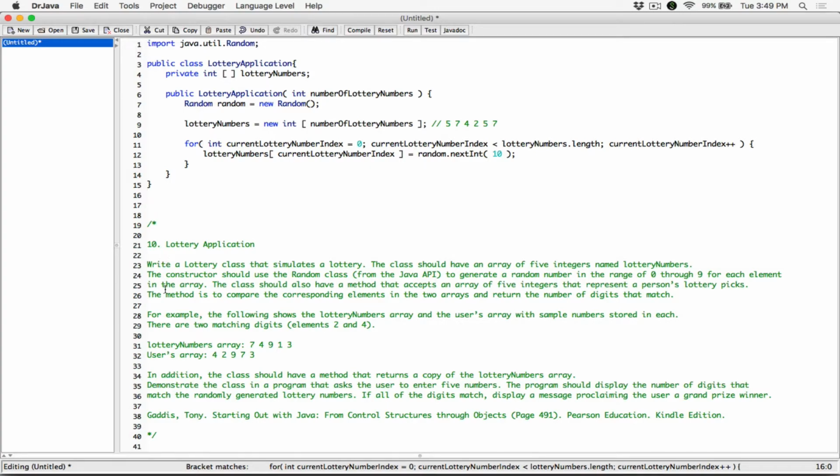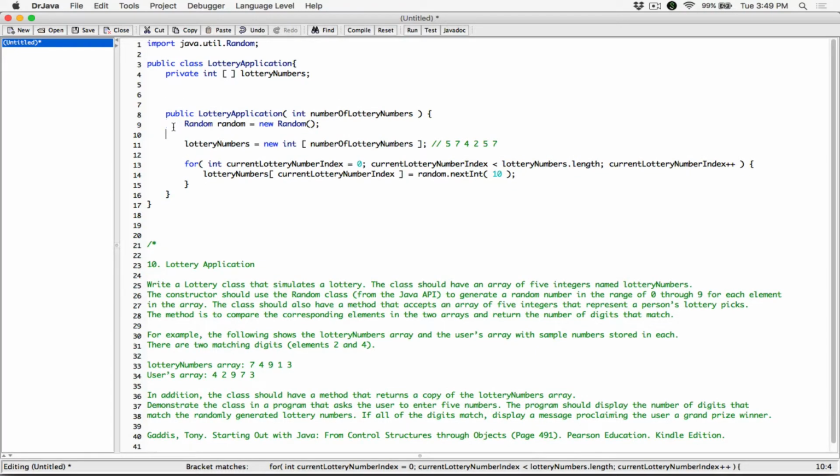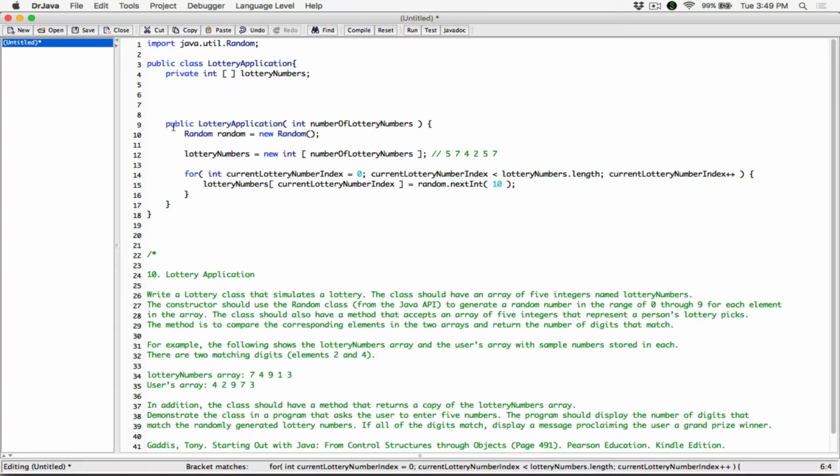Okay, so let's see. The class should have a method that accepts an array of 5 integers. Okay, so that's exactly what we're going to do. So it's going to be a method. I like to keep my constructors as a last thing in the class, so I'll push it down, and I'll create the method above it.